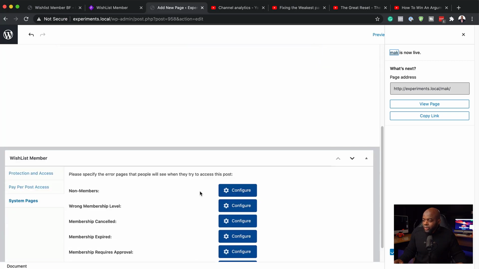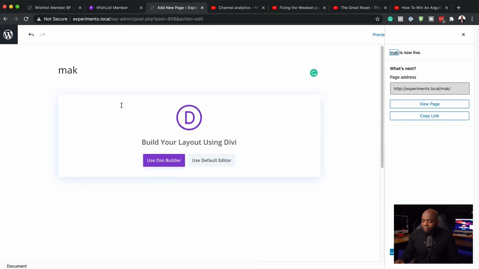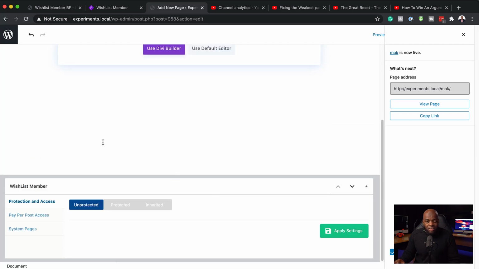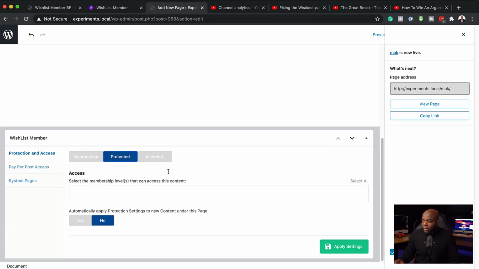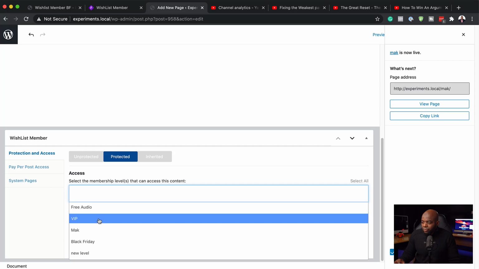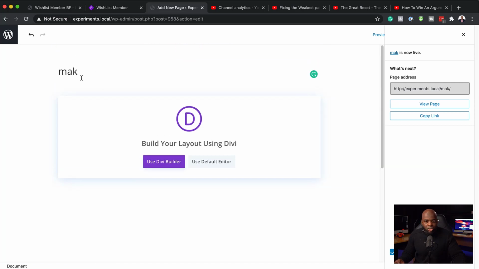So now, if I scroll all the way down here, you notice that we have this entry here, called WishList Member. So this is where we can protect this page based on the membership levels. So if I come over here to protection and access, by default, it's set to unprotected. But if I click here on protected, notice what happens. I now have access. So this is where I can say protect this page, and I'm going to allow people here from VIP to access this page. So if I hit apply, just by doing that, I have given access to the VIP members to this page called Mac.